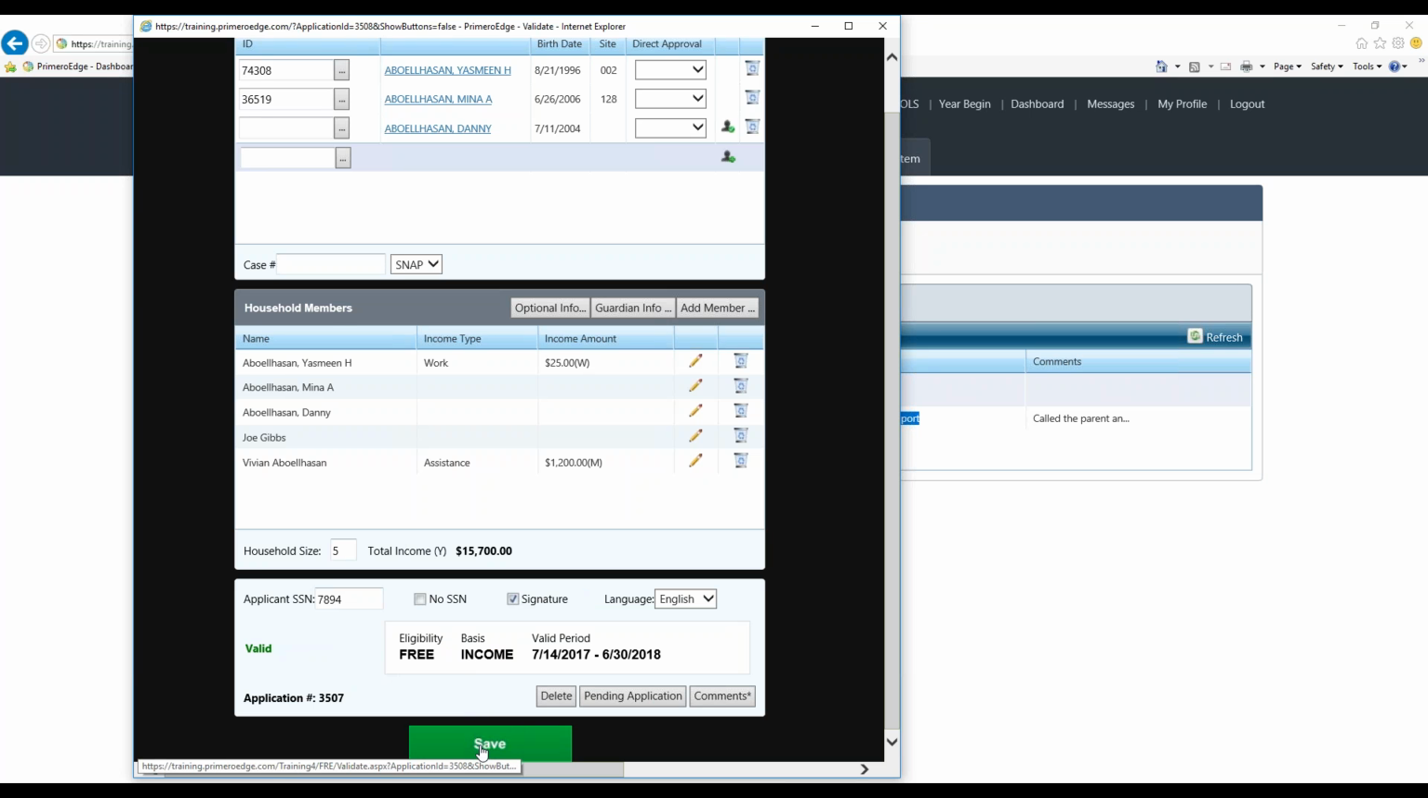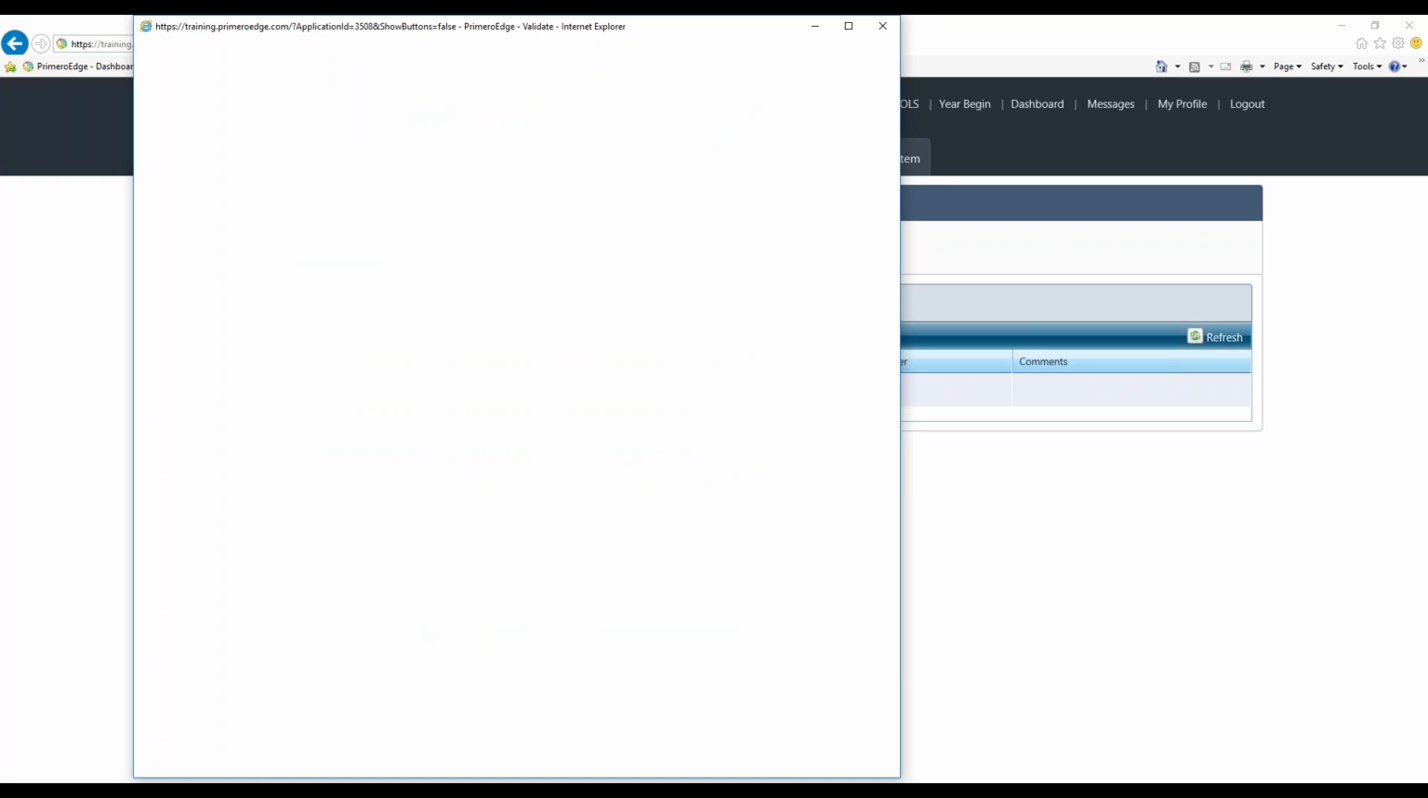Saving the application is processing the application. So think of saving, processing, and validating all to be the same. Okay, so once I save, that's considered processing it. So we'll go ahead and choose save.